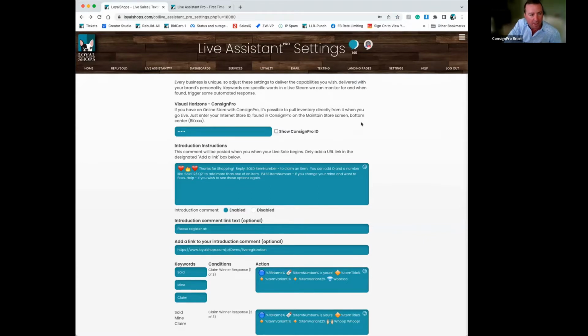Integration between Consign Pro and Live Assistant Pro does rely, as Gary mentioned, on having that BK ID that Gary talked about. For those of you that aren't familiar with that terminology, if you go to your maintain store screen in Consign Pro, in the bottom center, you'll see something called the Internet Store ID. In that box, there should be an identifier that starts with the letters B and then K. That is the identifier that you'll be using in Live Assistant Pro to connect Consign Pro with this dashboard. So I just want to let everybody know where that was. I'll cover that in a few minutes when I get to show a little bit about the Consign Pro integration. Excellent. Thanks, Brian.